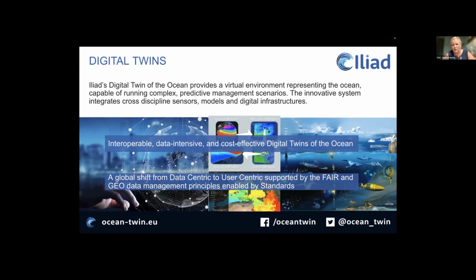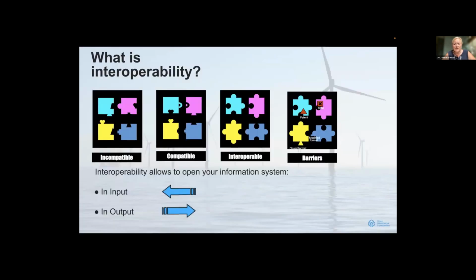But I think that the concept of digital twins brings a global shift from the data-centric past, where we worked a lot on catalogs and making data accessible, interoperable. And now we try to build systems which are much more user-centric. And this is supported by the FAIR and the geodata management principles enabled by standards. We can now hope to build systems that will really solve the problems of the user. And this is very needed because, for instance, of the impact of climate change, which requires building complex scenarios and addressing questions through the different sciences.